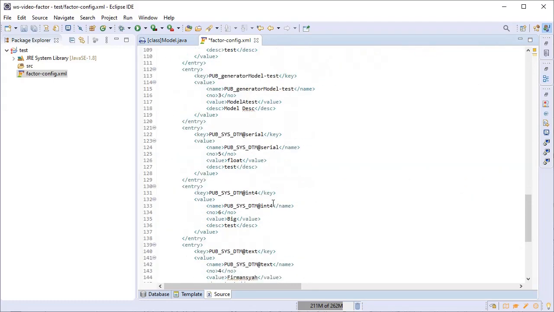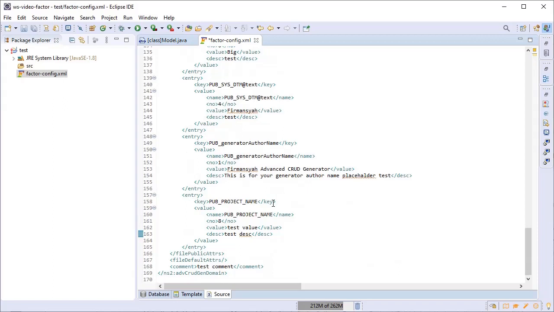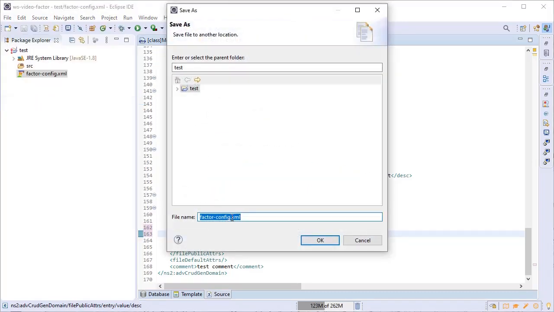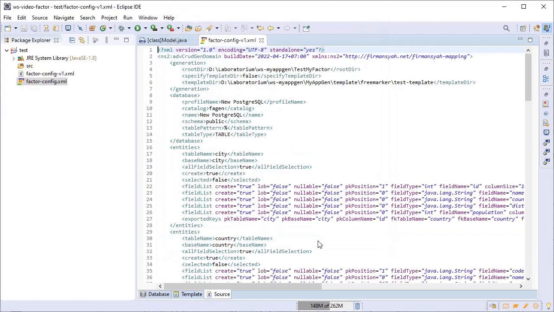Okay, the second thing that I want to demo is if you have multiple versions of the factor-config.xml. In this case, I want to change this public attribute again, so make it version 2, for example. This is also similar, version 2. And then we can click file and then save as, and put in any name, making it different from the previous one if you don't want to override the old file. I will name it factor-config-version1, for example, and click OK.